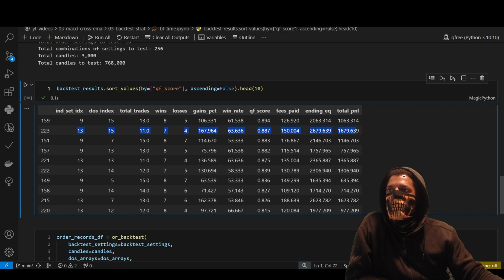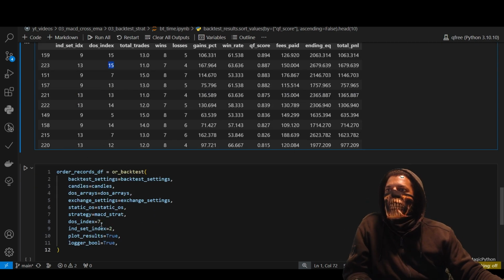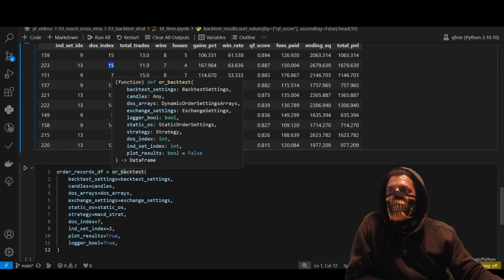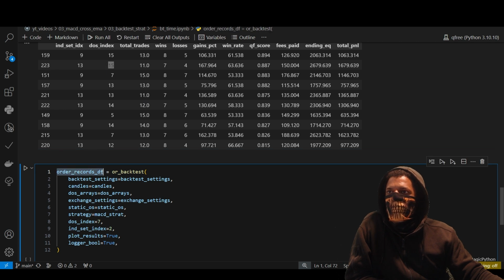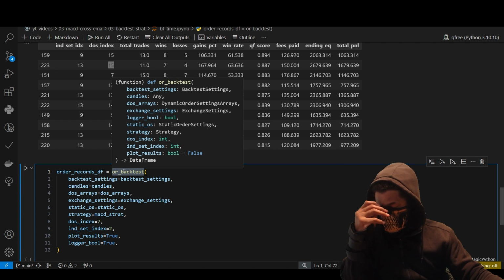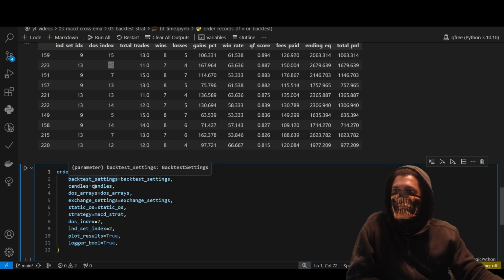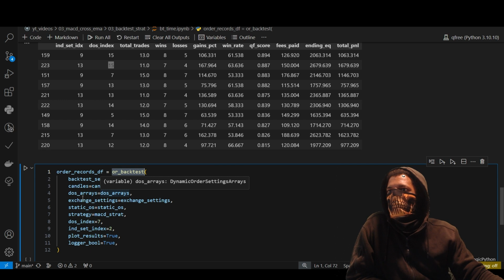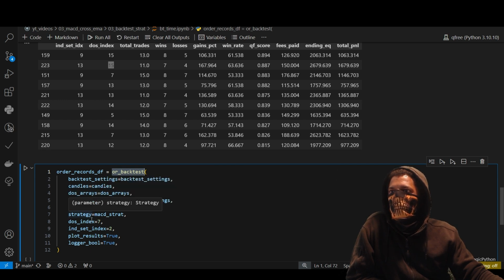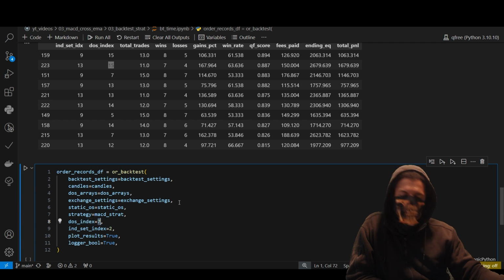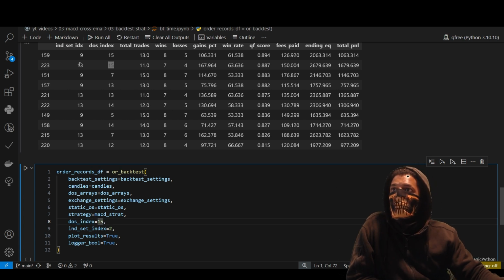So that means that we need to see indicator setting index 13 with dynamic order settings index 15. So what we need to do here is do order records df equals order records or backtest, and then we'll just do the same thing. Backtest settings, candles, DOS arrays, exchange settings, static, strategy. So now we have a DOS index is going to be 15, and indicator setting index is going to be 13.